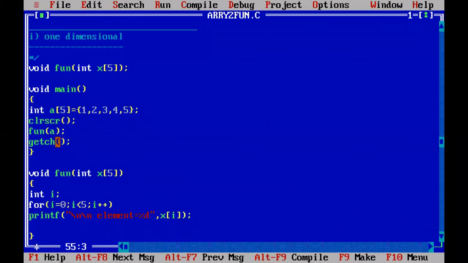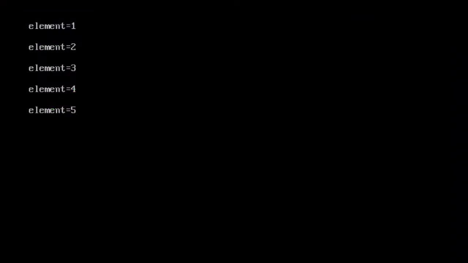We are passing fun A. A means where A is representing all 5 elements. That all 5 elements are passed to X of 5. Now X of 5 means all the 1 to 5 elements. By using for loop, I am printing the single dimensional array elements that already we discussed in arrays topic, how to print the group of elements like that. So Control F9. Now you can see 1, 2, 3, 4, 5 elements are printed.